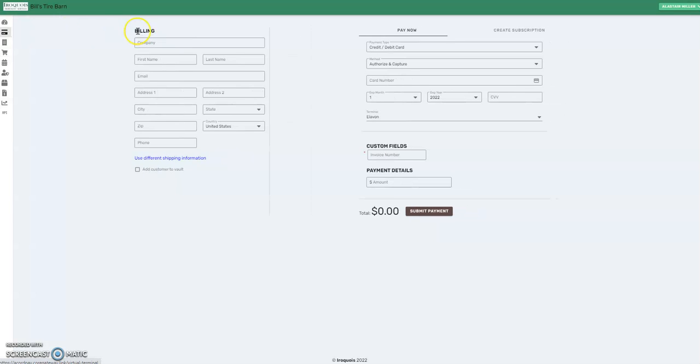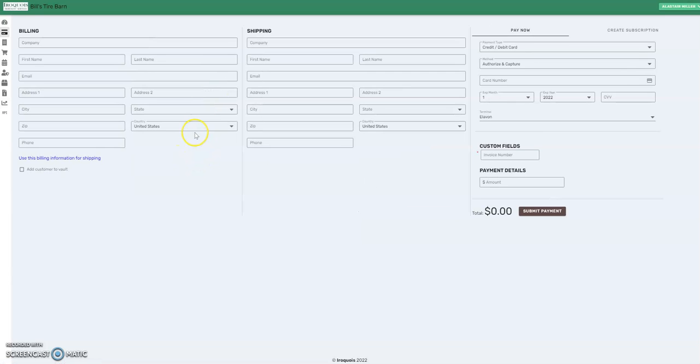When you click on virtual terminal, you're going to quickly see the billing information on the left-hand side. However, if you did want to capture shipping information as well, you use different shipping information, and it's going to pop out shipping as well. You're going to put in the card number, expiration date, year, CVV, and then one feature that we did add for businesses that have multiple locations, you can actually tie all those locations to the single gateway account and decide where you want that transaction to run through.